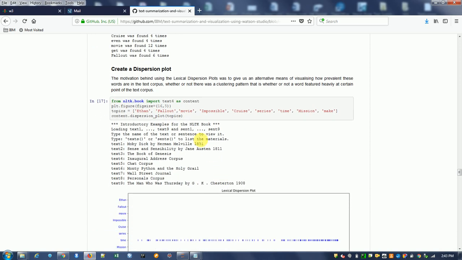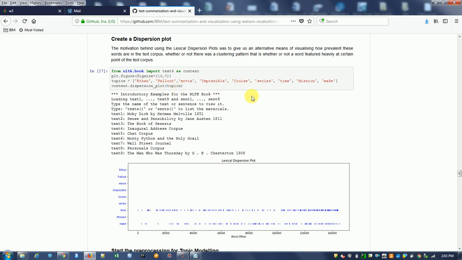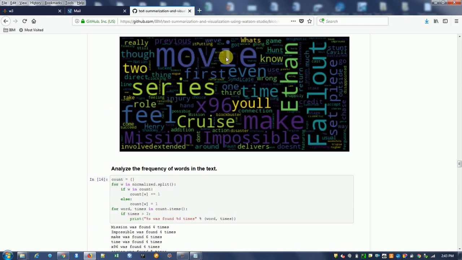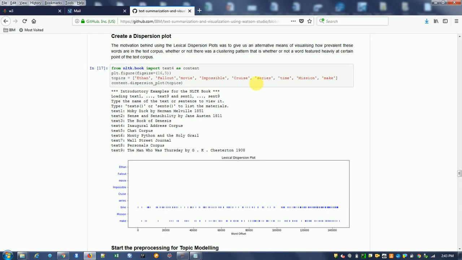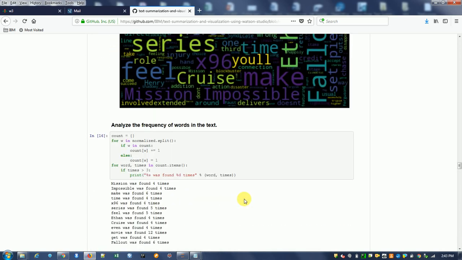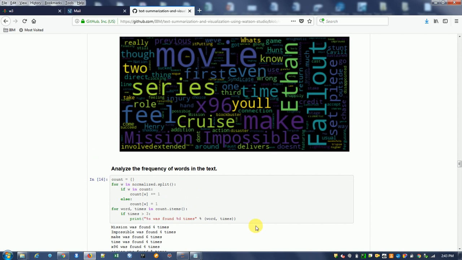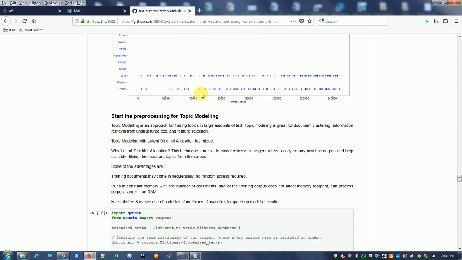We're creating a dispersion plot here, and the topics that we choose for the dispersion plot are as per the output from the word cloud. Whichever word is highlighted, that will become the topic for the dispersion plot. You can change the words as per your requirement. We have only selected about 9 words. Instead of 9, you can make say 20 words. That will give an even clearer picture of which word is being spoken and when. That's what it talks about.